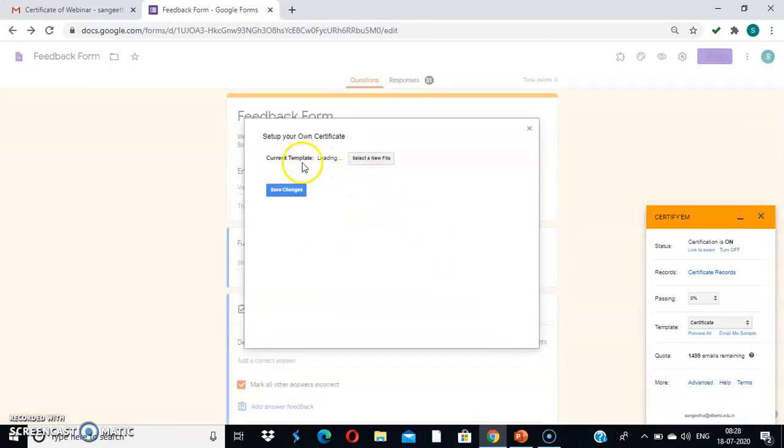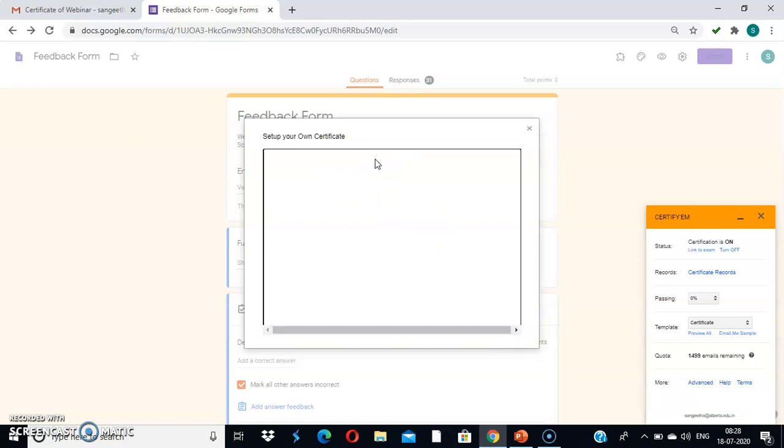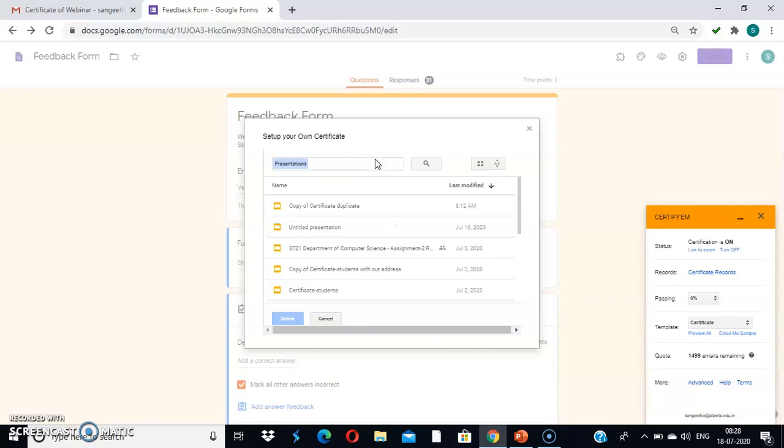Now there is an option for selecting the certificate. Select a new file. You have to click on this. Now already prepared certificates will be there. We can select the appropriate one and we can select the certificate from here.